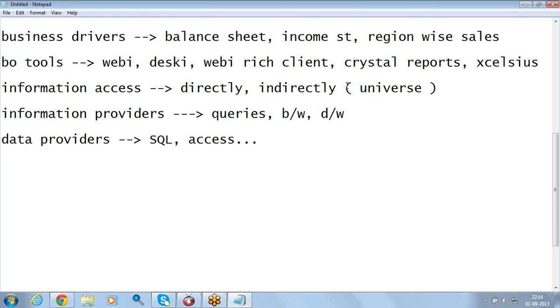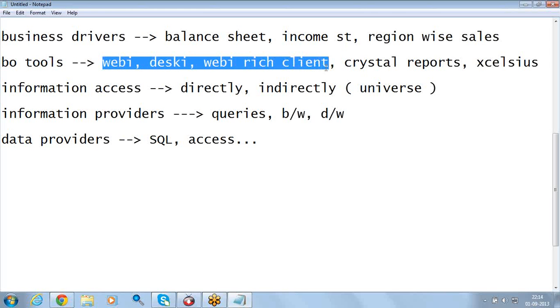Webby, Desky and Webby Rich Client, these three reporting tools come with business objects, and for sure they require the universe. Without the universe they are not capable of generating reports. So an organization using the business objects tool will obviously go for Webby, Desky or Webby Rich Client.